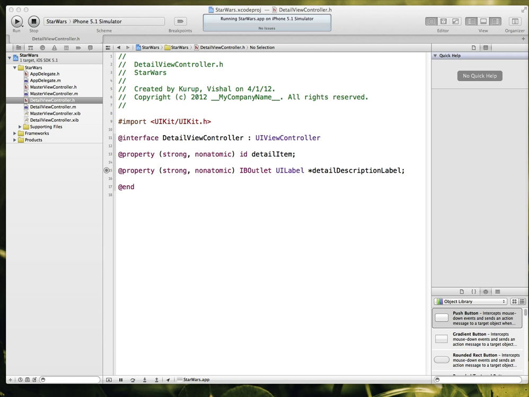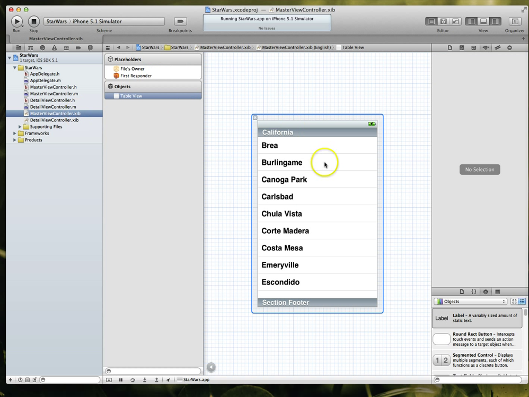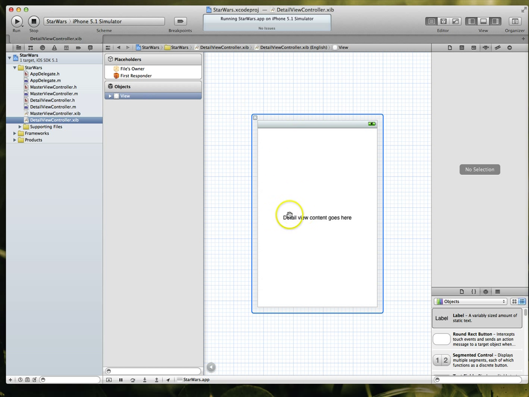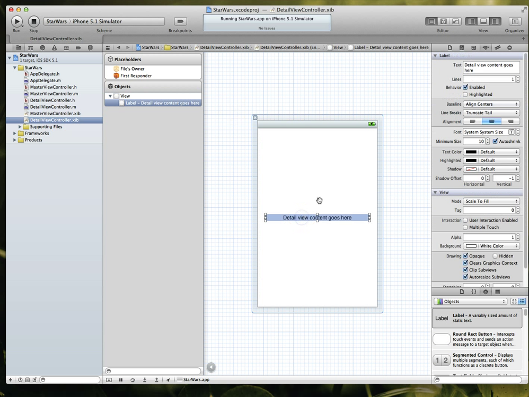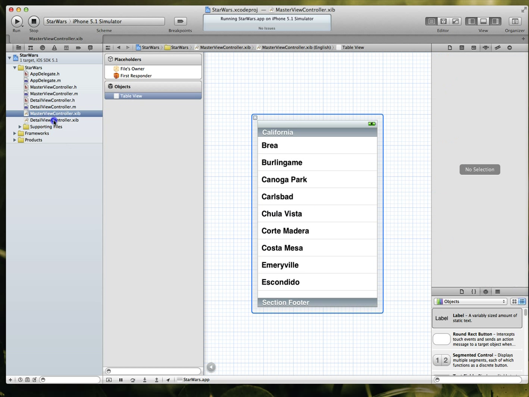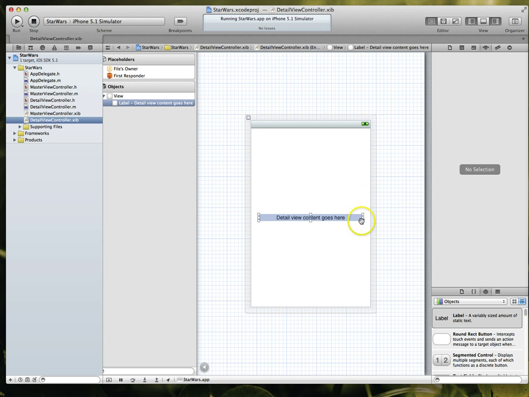So that being said, let's take a look at the nib files themselves, or the xib files. So here's our master view controller. If I click on it, you see the standard table view, and there's nothing else here. If I switch to the detail view controller, you'll notice that there is just a standard view, and then there's this one object on the screen, which is actually a UILabel. And this is what actually displays the values when we click on them. So that being said, let's get started making some modifications.